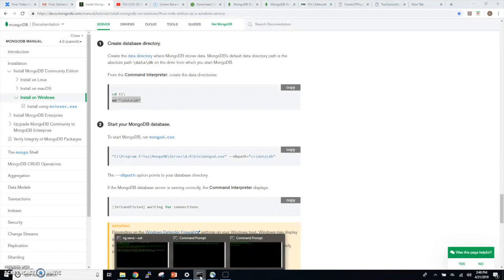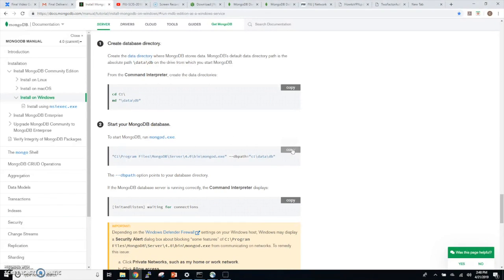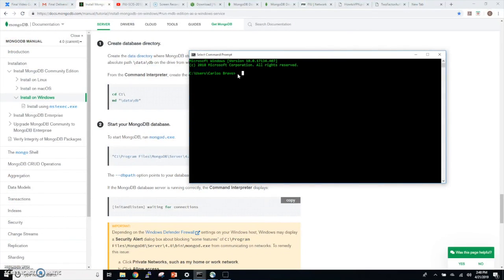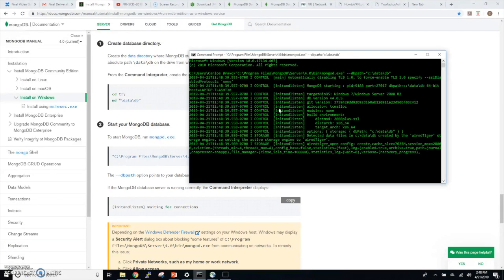Then what you want to do is to start your MongoDB. The way you do it is by copying this command. So I've copied this command. You can run it from anywhere. You don't need to navigate to any folder. You just run this command to start MongoDB.